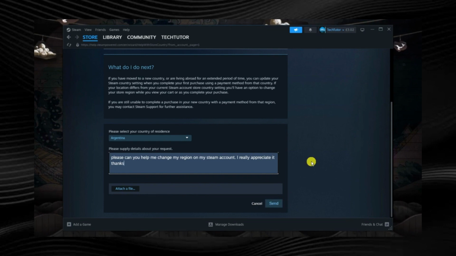What you want to do now is keep an eye on the email that's linked to your Steam account, because what they're going to do is send you an email and help you to change your region.